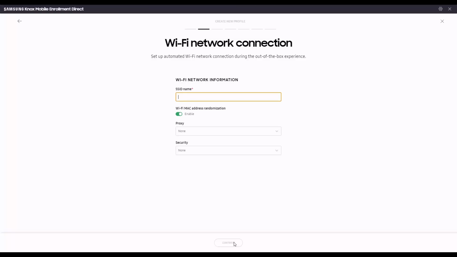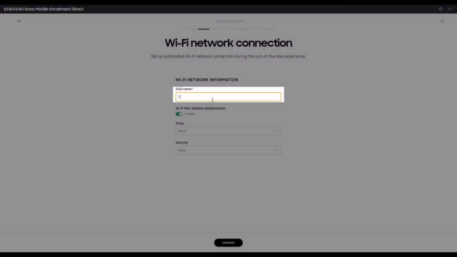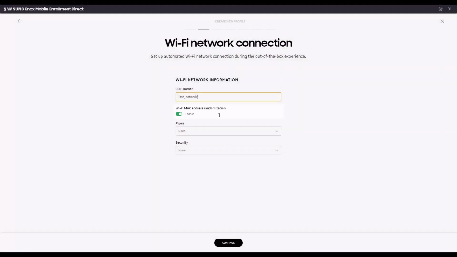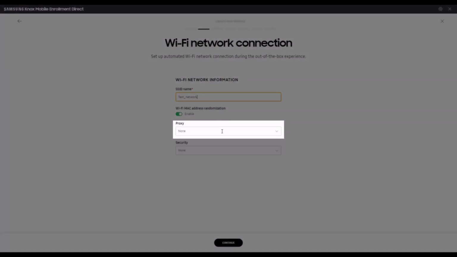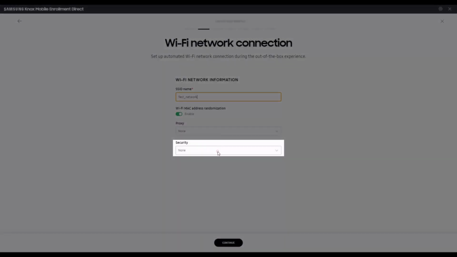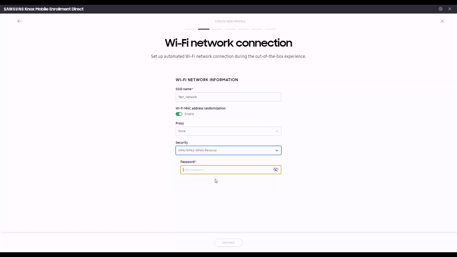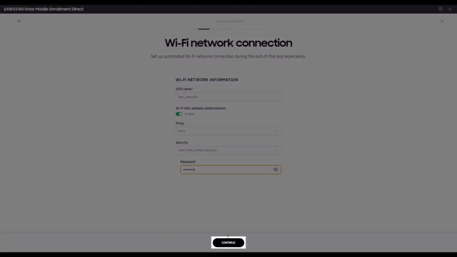Next, on the Wi-Fi network connection screen that opens, configure as follows: SSID name, Wi-Fi MAC address randomization, proxy, and security information. When you're ready, click Continue.